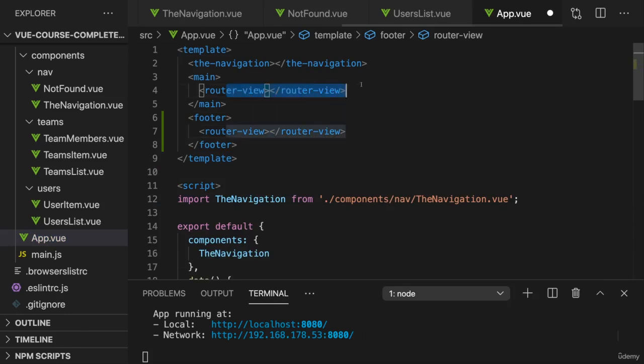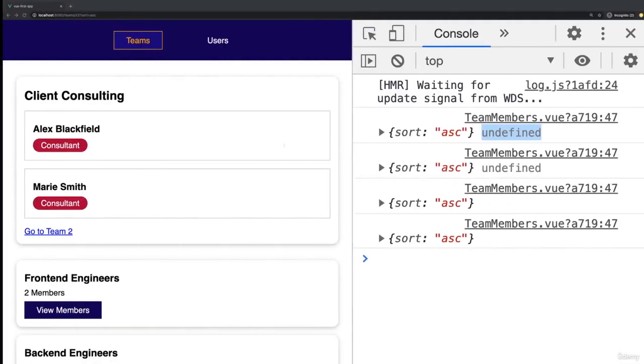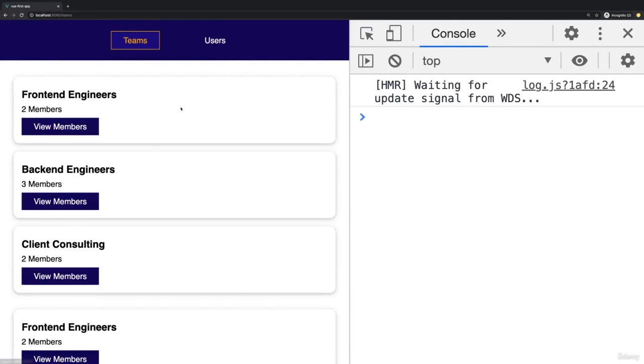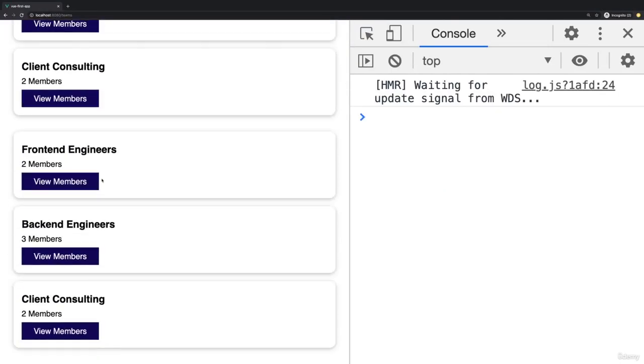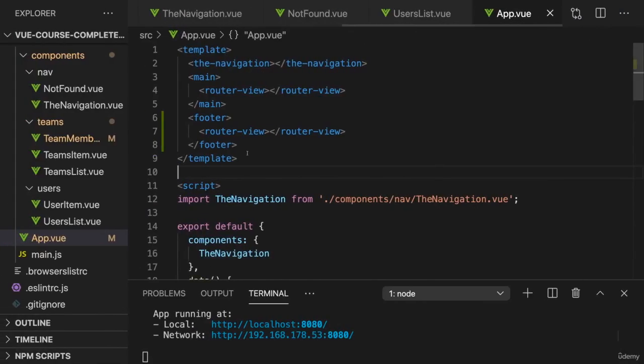Now, of course, having two router views on the same level, which are therefore dealing with the same routes, will not be too helpful just like that. If I save that and I reload, we now just see that every page is loaded twice. Of course, because we have two router views. That's probably not the behavior you want. But instead, multiple router views on the same level allow you to add another cool functionality. You can load multiple components per routes and then send them to different router views.